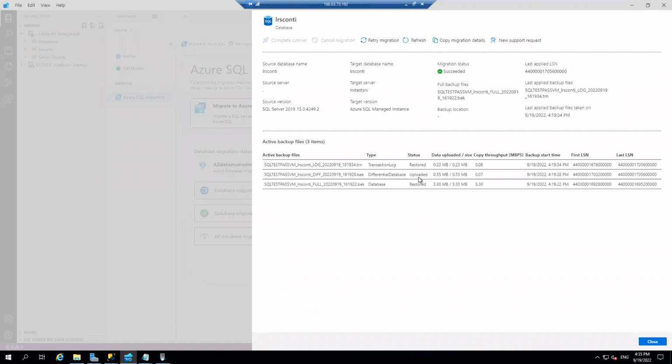We don't have any new transactions, no. Okay, let's go with the online migration, you will come to know. So this is just offline, right? So we'll go with online migration. I'll pump in the data and let's see whether it will pick up the differential backups.